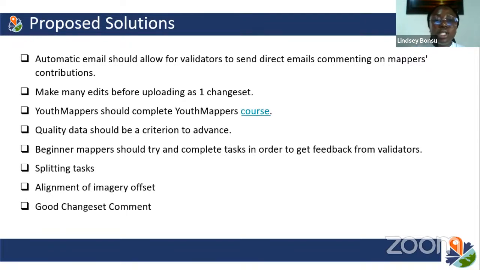Another thing we thought about is that for someone to advance from, let's say, beginner mapper to an intermediate mapper, we should try and add quality data as a criterion. That is to say that the criteria for advancing to the next stage in the mapping level should not necessarily be the number of edits or the number of change sets, but also the quality of the map edits or the map changes that have been made.